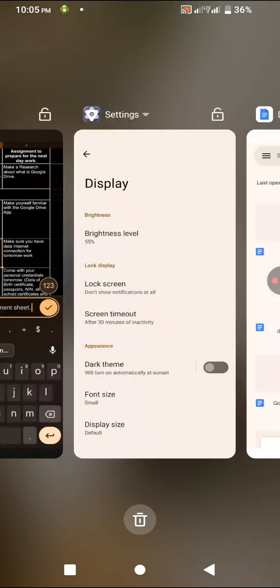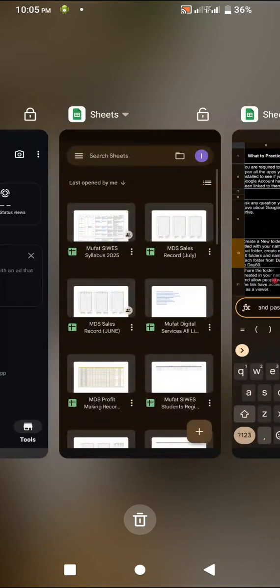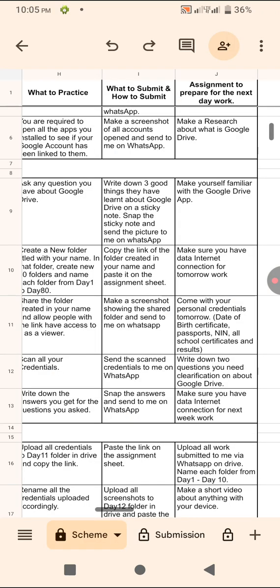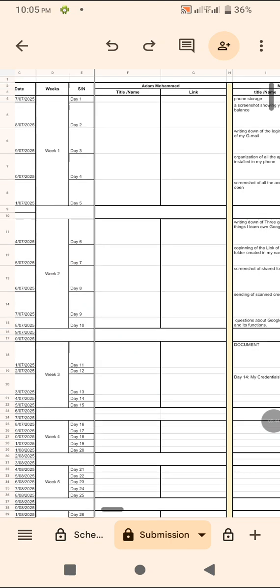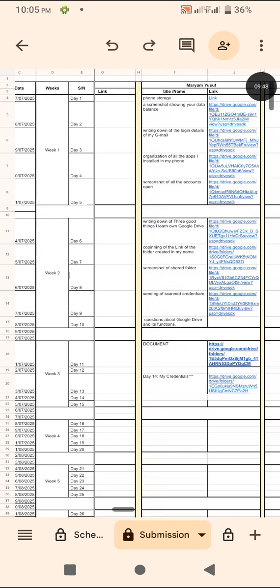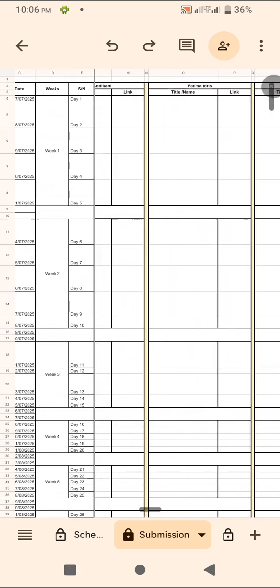Now you take it straight away to where we have the Google Sheet, where we have the assignment submission tab. So that is where you are expected to paste the link. Normally on that sheet is where we want to be submitting all of our work that we have done. So on the sheet, this is the submission tab. Click on the submission tab, allow it to open, and here you can see everybody's name that is attending this training. Everybody's name are here.